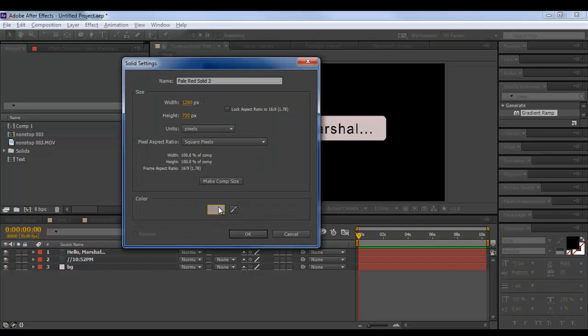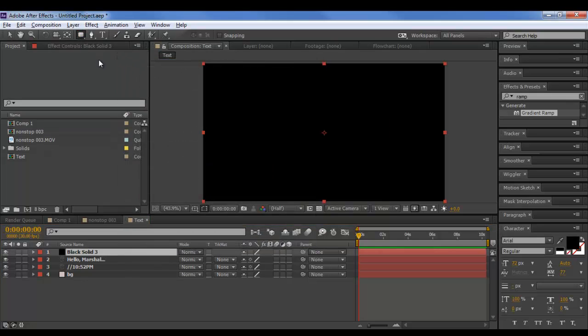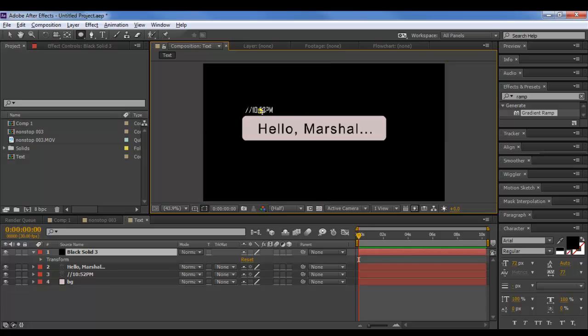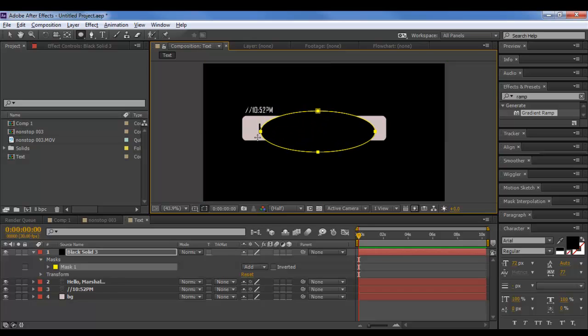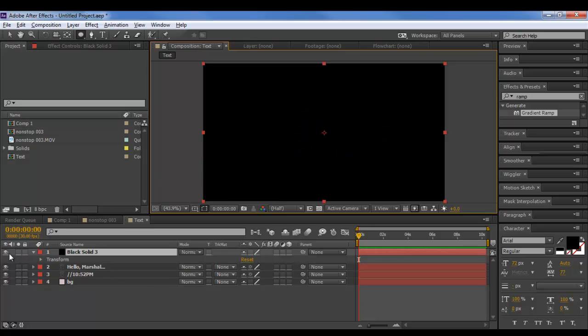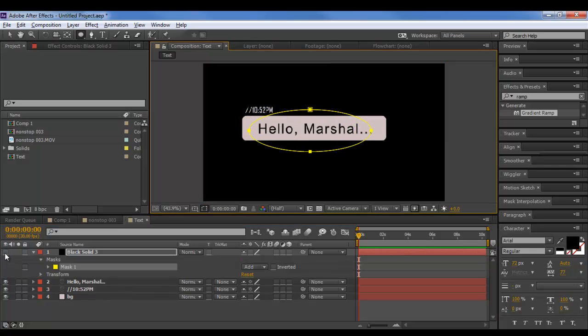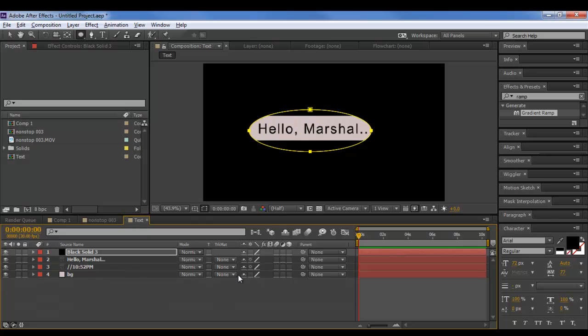I'll just show what not to do. Well, this is what I tried. I made a black solid, and then I selected the ellipse tool, and then I came around like this to make it. I should have turned this off. And then I came around like this, and then when I turned it back on, made it inverted, and then took the feathering up.